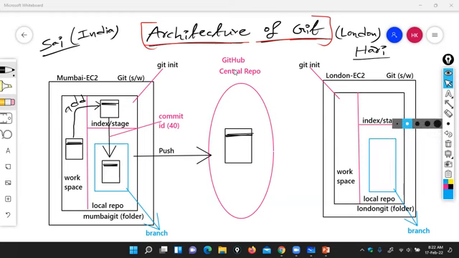In this GitHub repository, this central repository, there is already one file. Inside that file, we can see some content, some data. This file was created by Sai; this code was written by Sai. Before Hari starts writing the code, first he has to pull that file. Which operation? Pull operation.